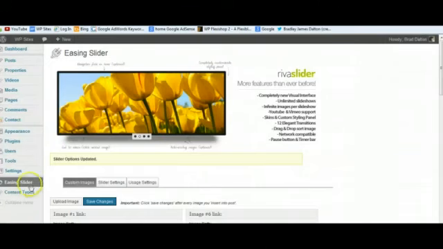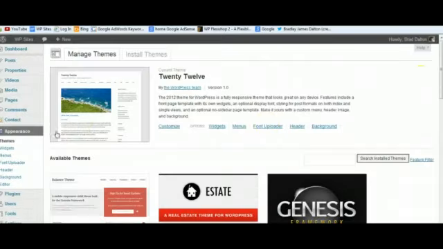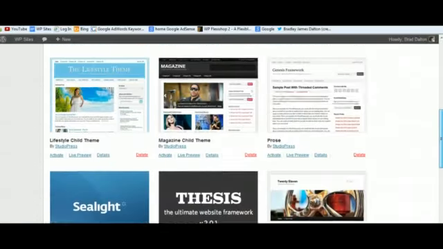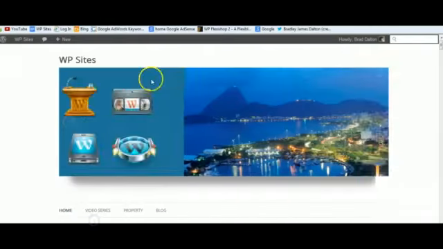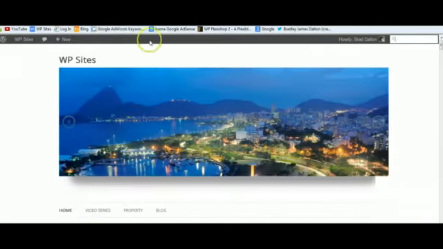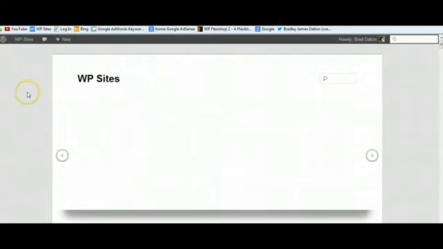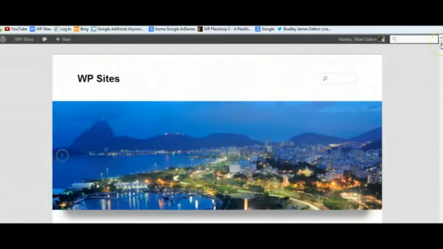So if we go to 2011, and let's just go into themes, and we'll switch to 2011. I've already installed the code in 2011. Here it is here. We'll activate that, and we'll check out what that looks like. So there you have it there.